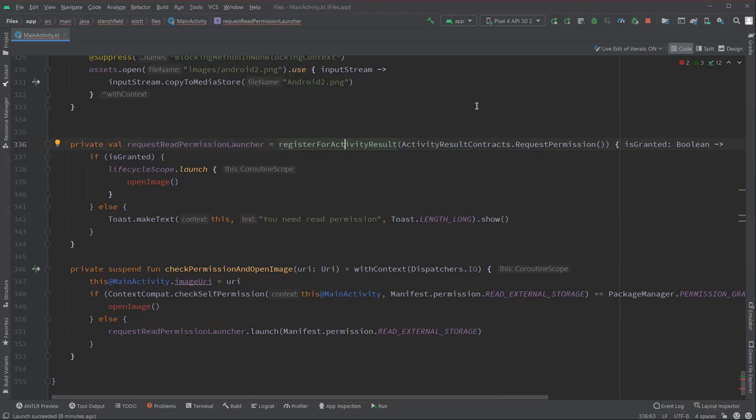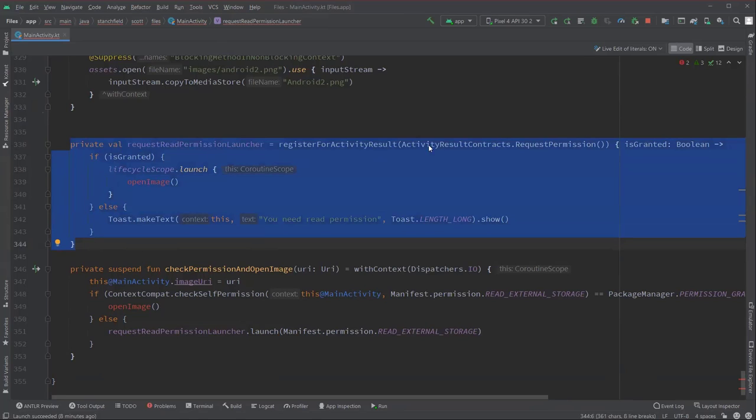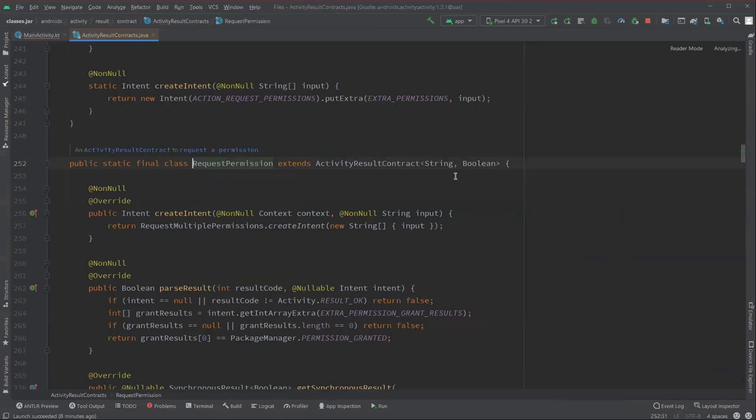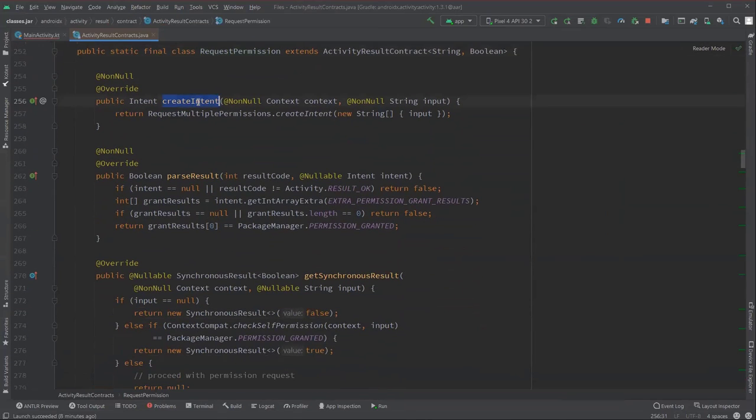That was a little messy having it be all separated. And they came up with this register for activity result setup, which sets everything up to do that for us. It's much, much easier to deal with because now everything is encapsulated in here. And you can have different permissions in different blocks rather than having to deal with them all in one big onActivityResult. If we take a look at this contract that's being passed in, request permission, we'll see here that it has a create intent. So this is actually the intent that it's going to use to send off to the other activity.